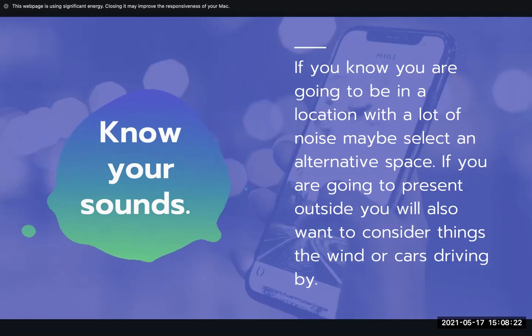So those are things you want to try to find a quiet space for while you're doing your recording, just to eliminate those distractions. If you are going to be doing your presentation outside, you definitely want to think about that. If it's windy and you're standing 4 or 5 feet away from your camera, we might not hear a lot of what you're saying. So you definitely want to make sure you're paying attention to those kind of things. Cars driving by, all of those little factors, it really makes a huge difference.